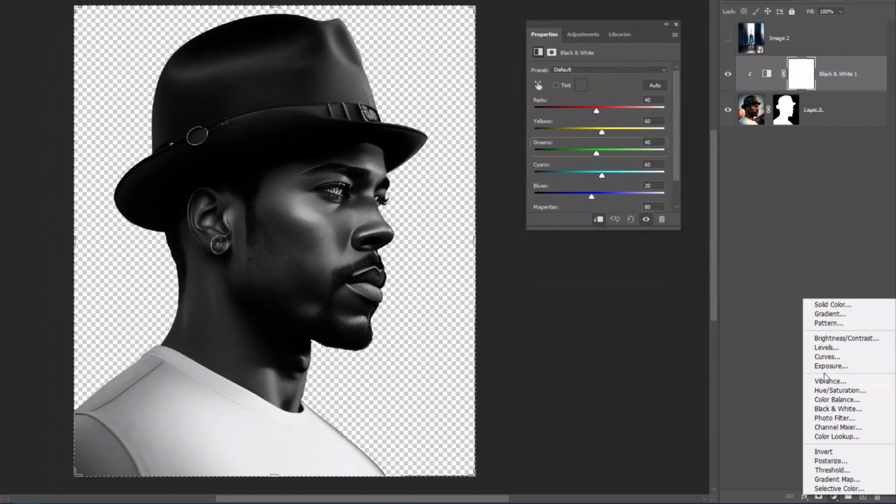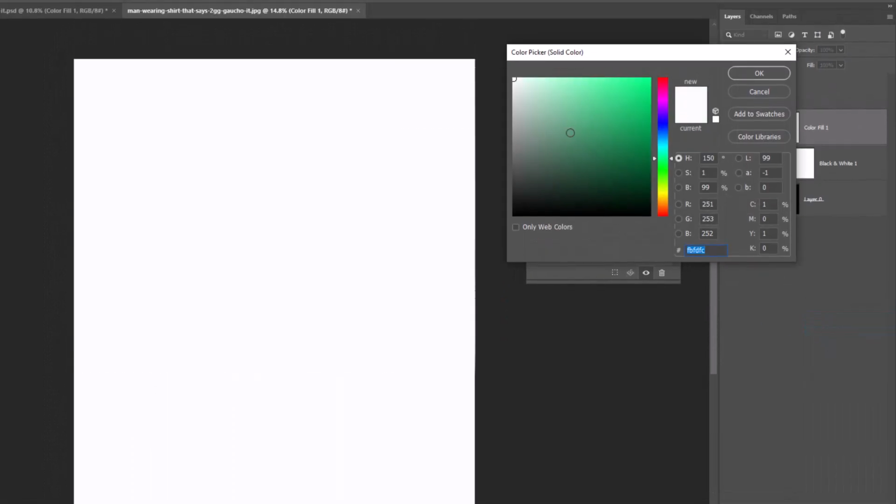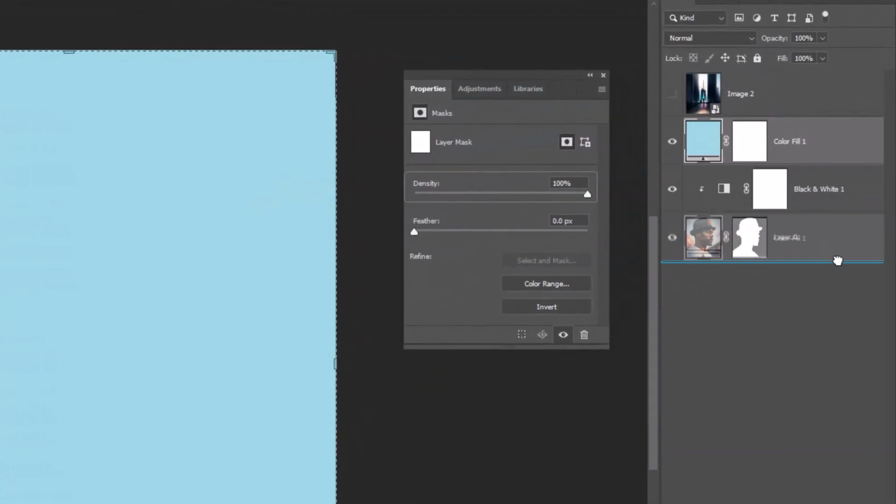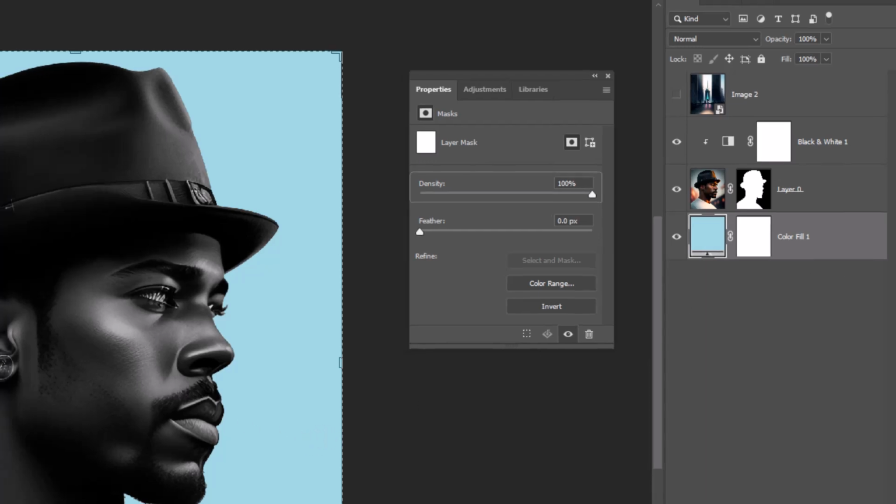Create a solid color adjustment layer. Choose any color you want. I want to choose this bluish color. Click OK. Drag and drop it to bottom. It will be our background.